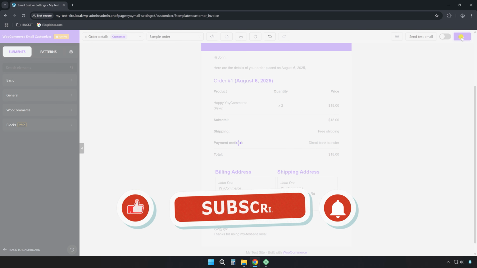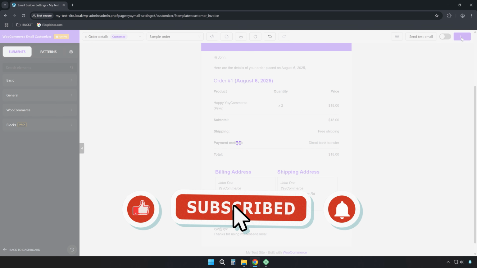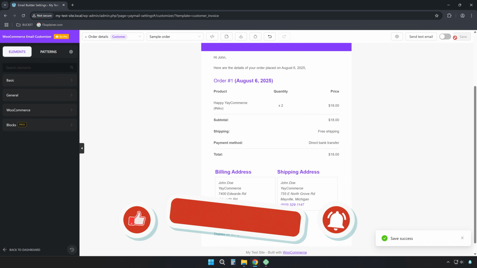When everything looks right, enable the template and save it. Every order from now on sends your branded email automatically.